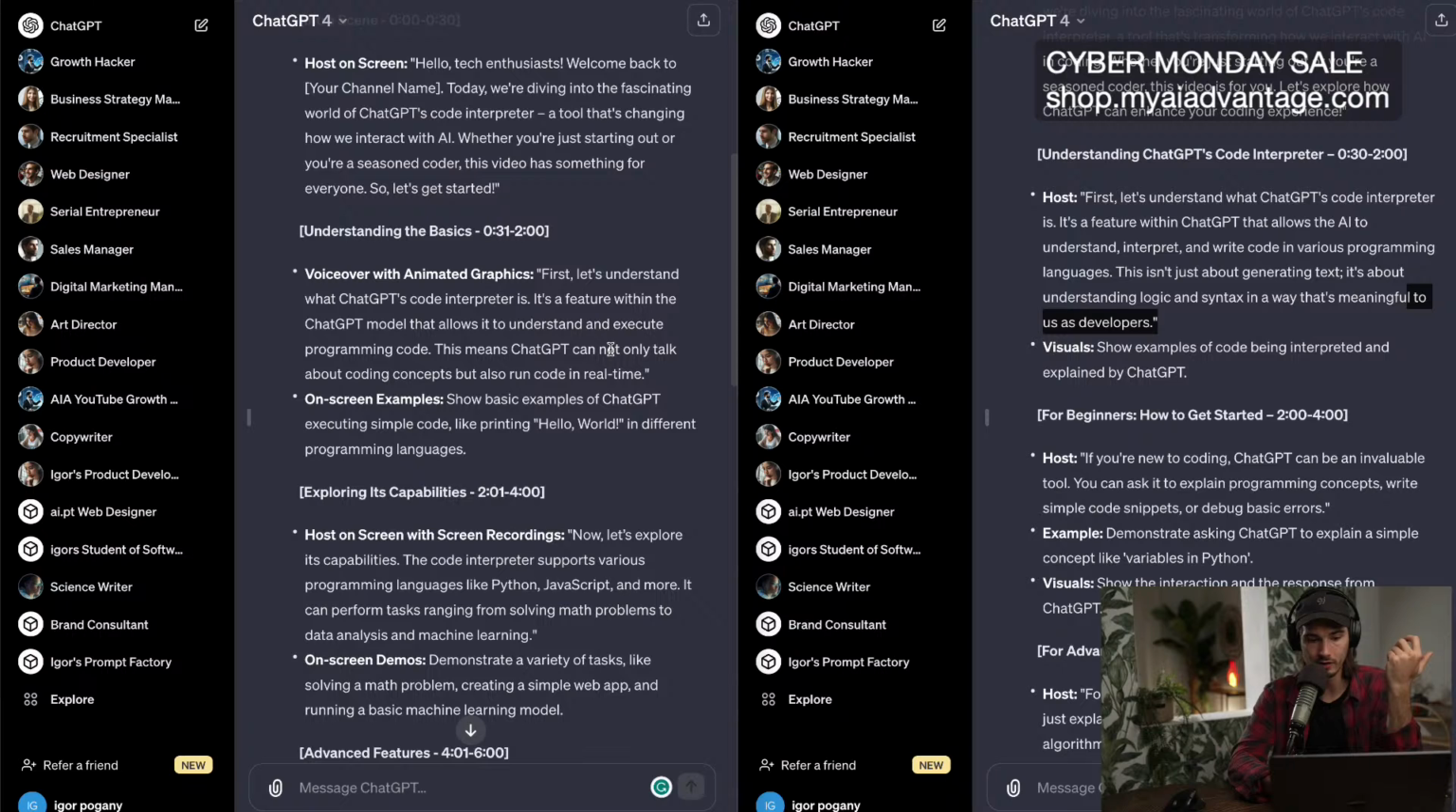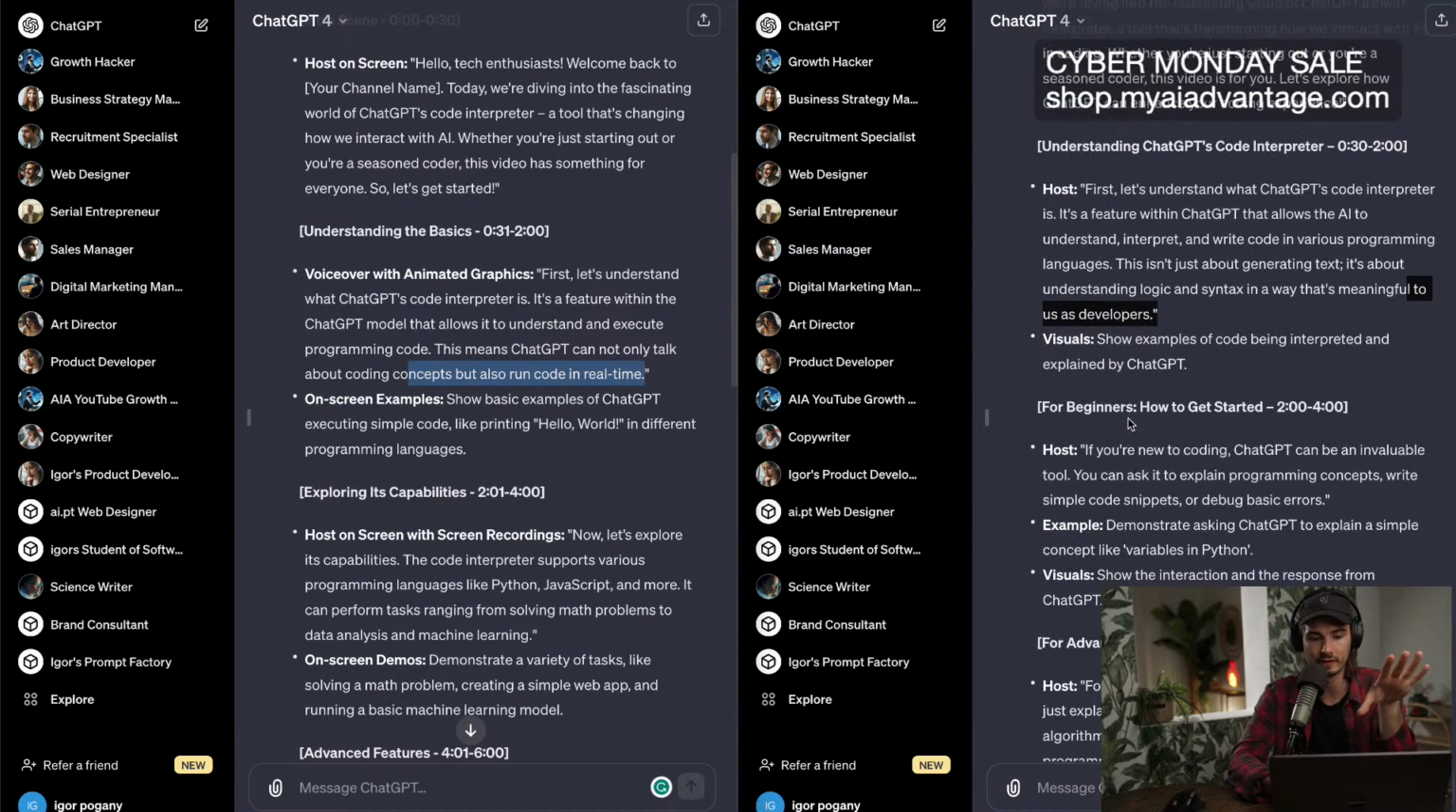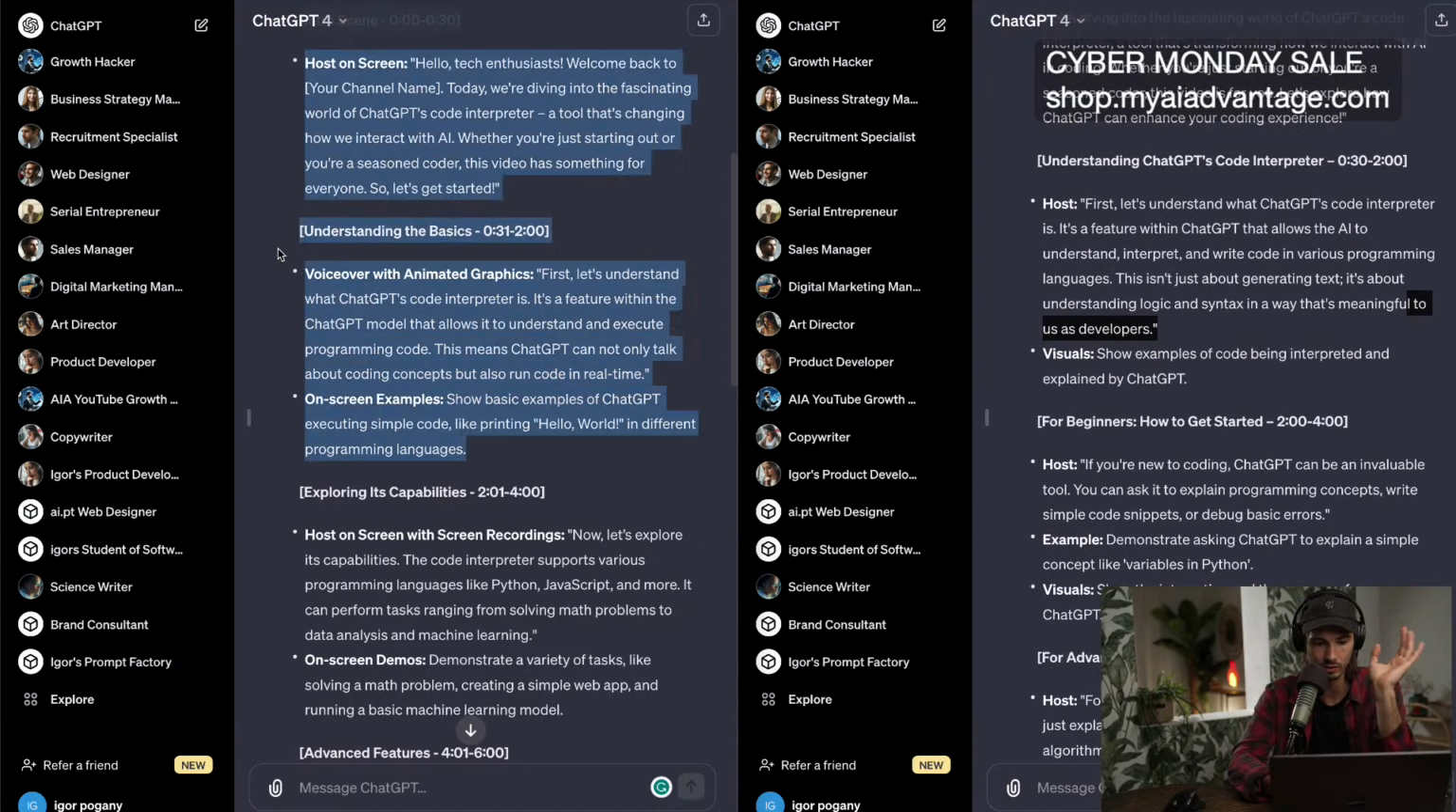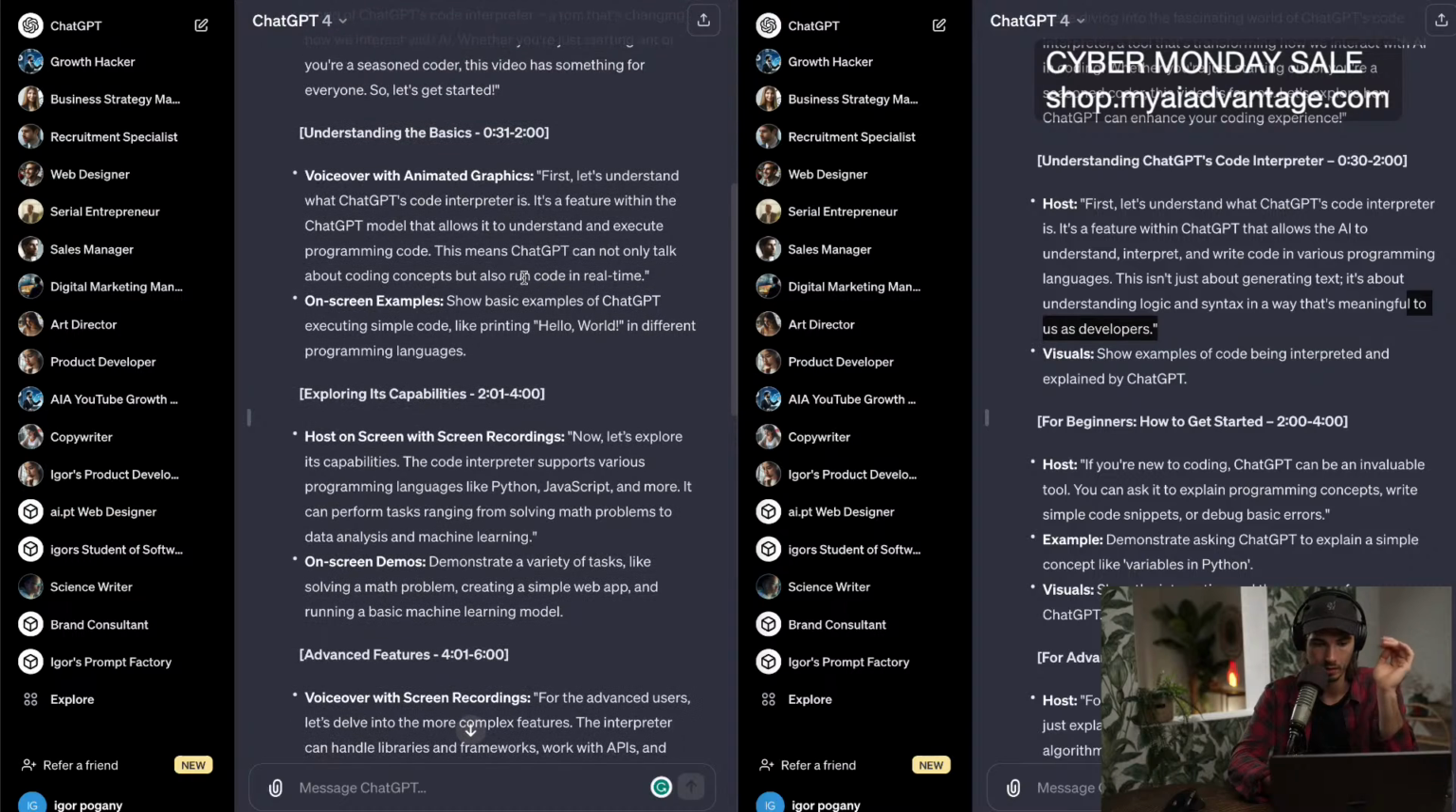This means ChatGPT can not only talk about coding concepts, but also run code in real time. So this is a major difference, and this is just so much better, right? Okay, on-screen examples: Hello world in different programming languages, code interpreted and explained by ChatGPT. I actually like this one way more too, right? Showing hello world in different programming languages.